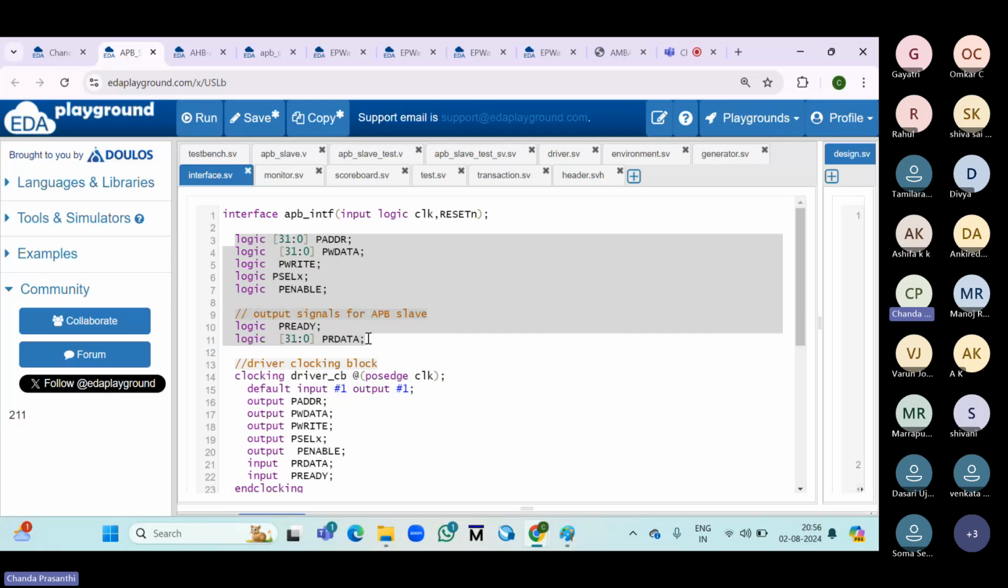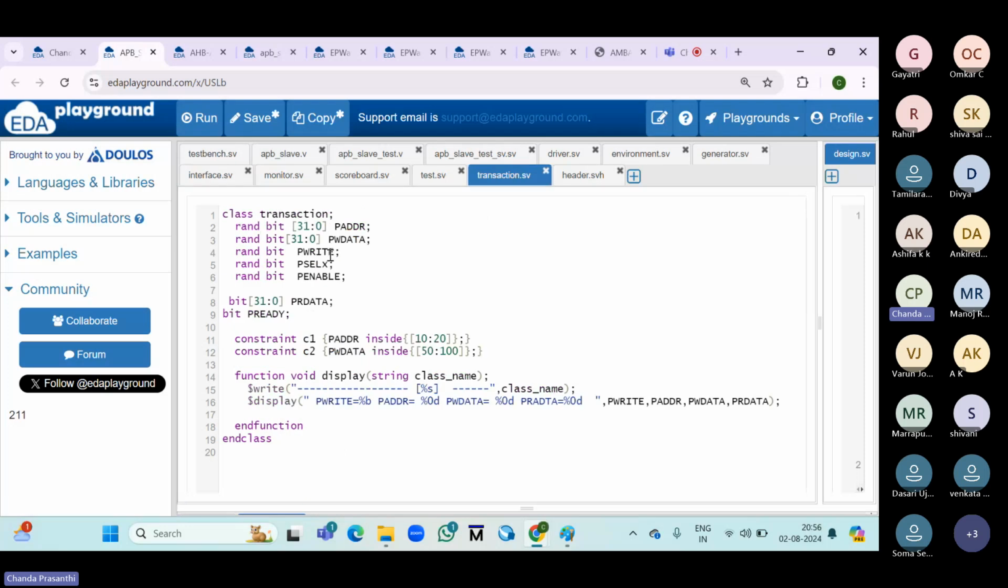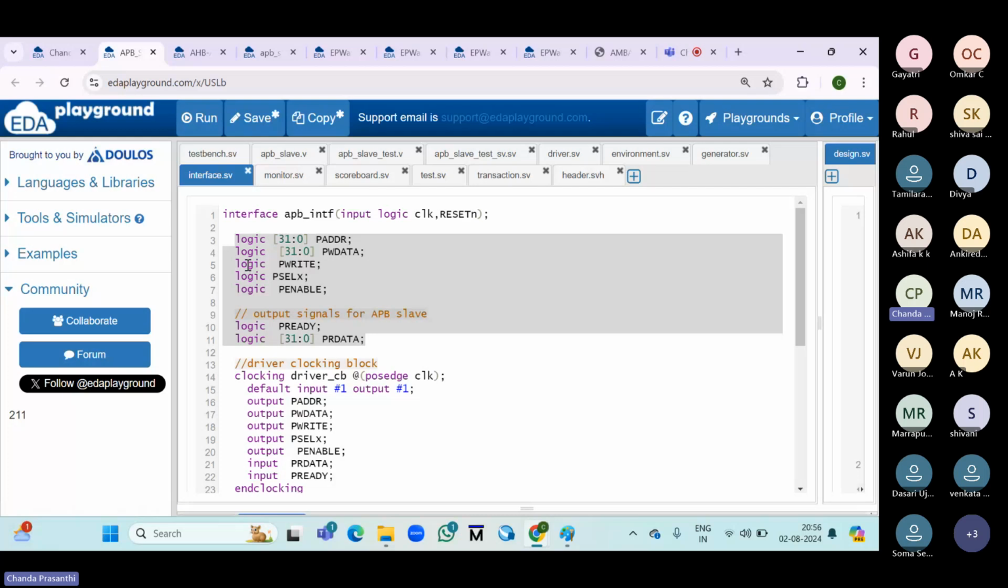Okay. Transaction means the randomized data. The input data we are putting there, all of it we are declaring there. So you just need to randomize the transaction data, right? That's why you need to put rand. It's a data type and variable. Okay. So in the interface, we will just put the logic and variable.